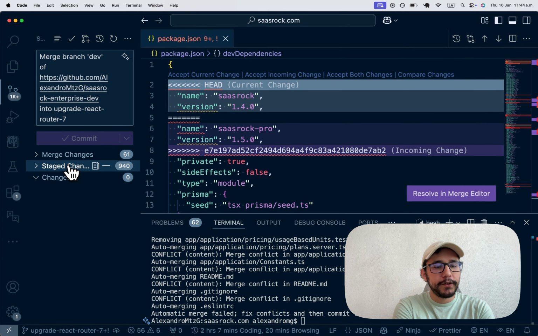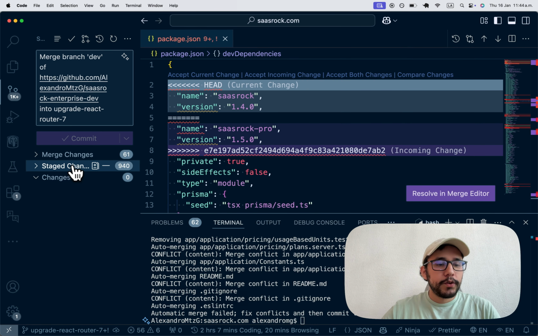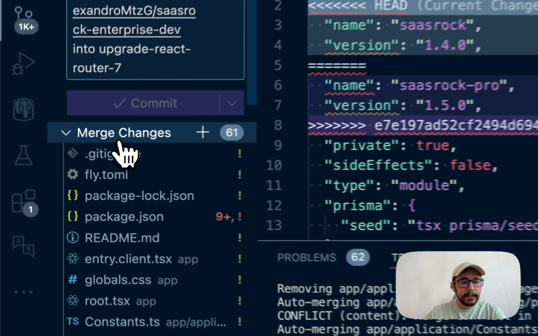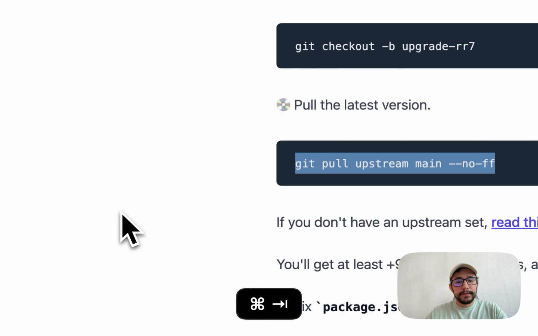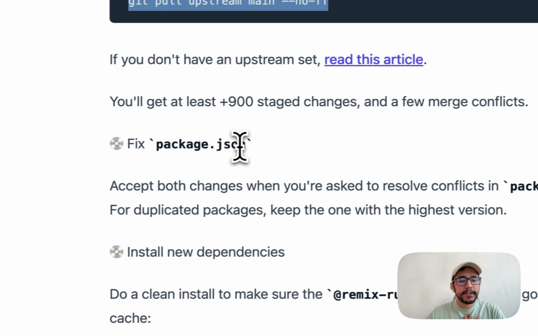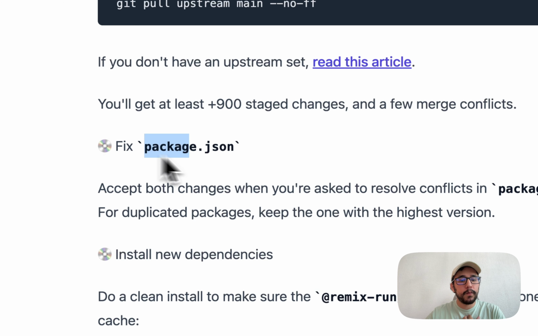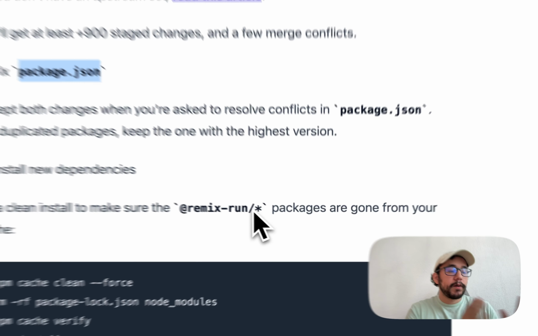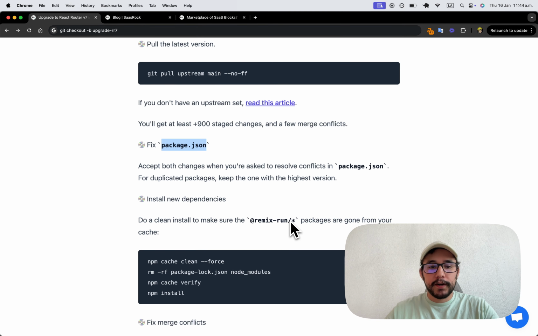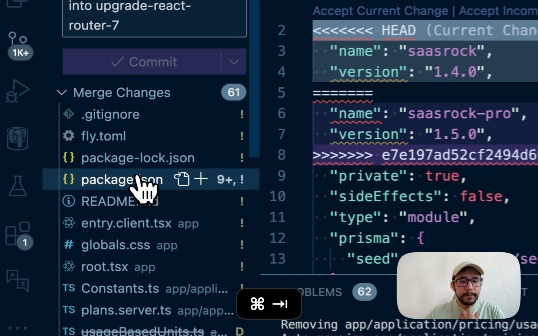If you're in the Pro Edition or Enterprise, you should have around 1,000 files on stage, and on the core, you should have around 900. Now, let's start by fixing the package.json. This is because I want to install the new dependencies, which basically change from Remix run to React Router packages. So let's start with that package.json.